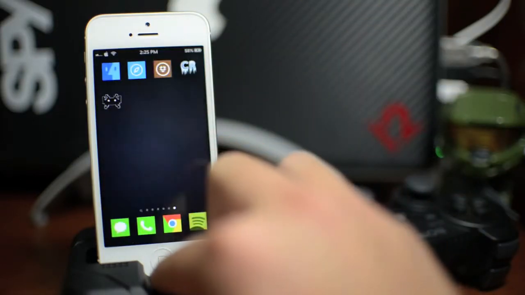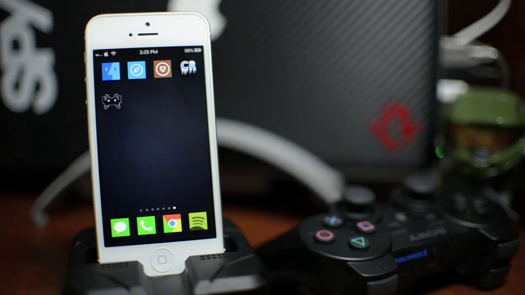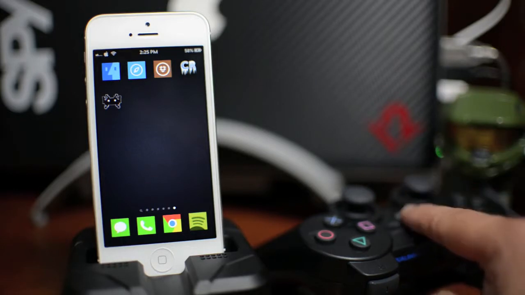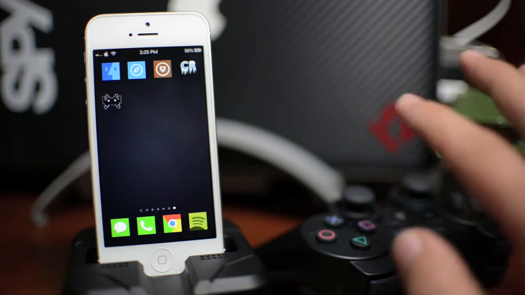and then we can exit out of Cydia. And now we're going to need to connect our iPhone, iPod, or iPad to our computer, and you will also need to connect your PS3 controller to your computer, both via USB. So I'm going to go ahead and do that now.